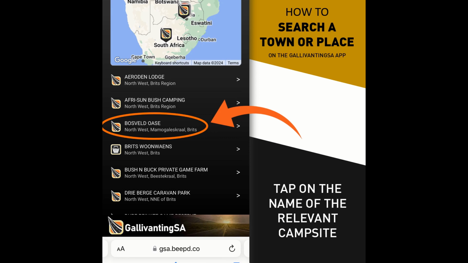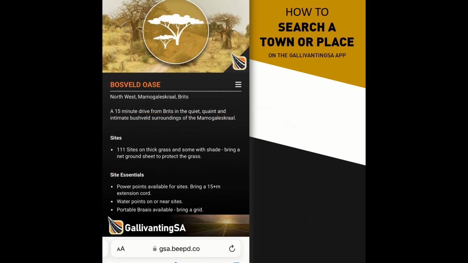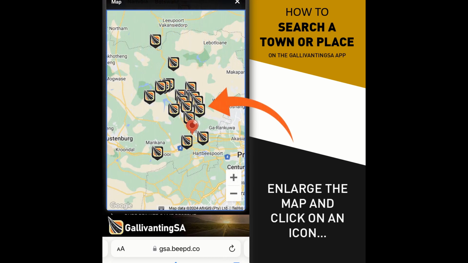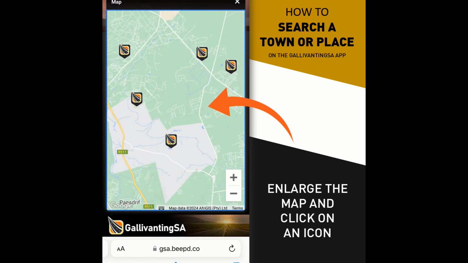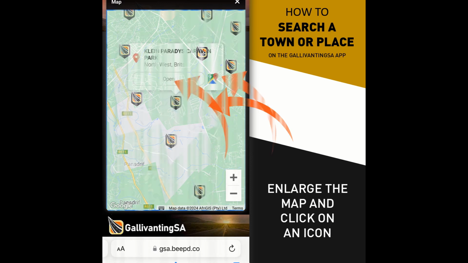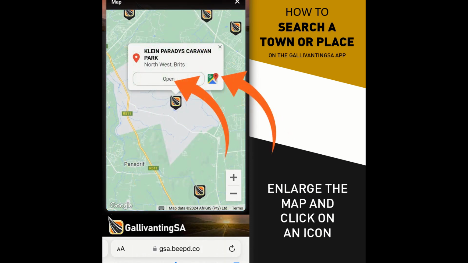You can now scroll down the list below the map and click on any of these names and their listing will appear. Alternatively, clicking on the map will render a larger full page map, and you can use this to judge if you'd rather be north, south, east, west, slap bang in the middle. Clicking on an icon will display a card from which you can either click open and get full details of the listing, or you can click the Google icon to open the venue in Google Maps.